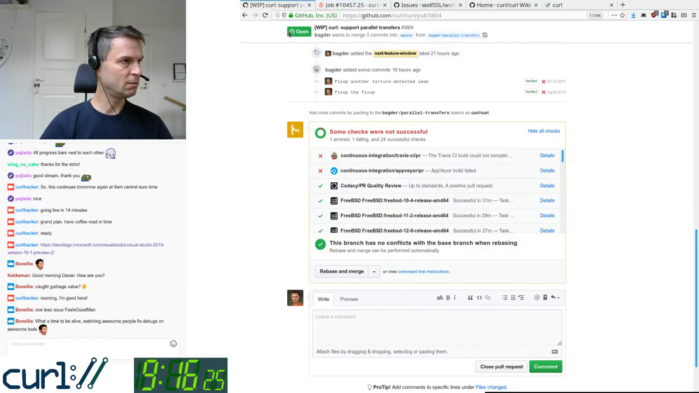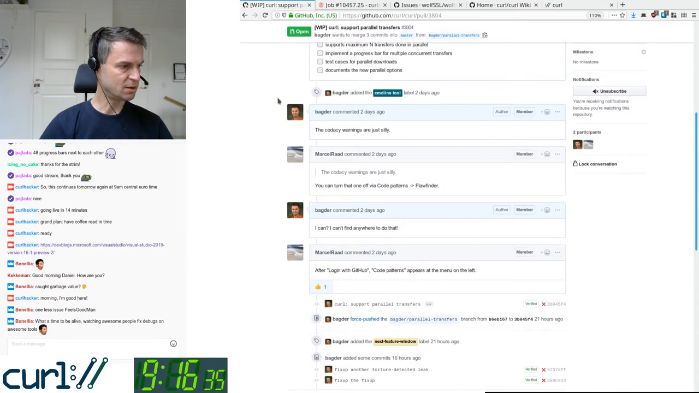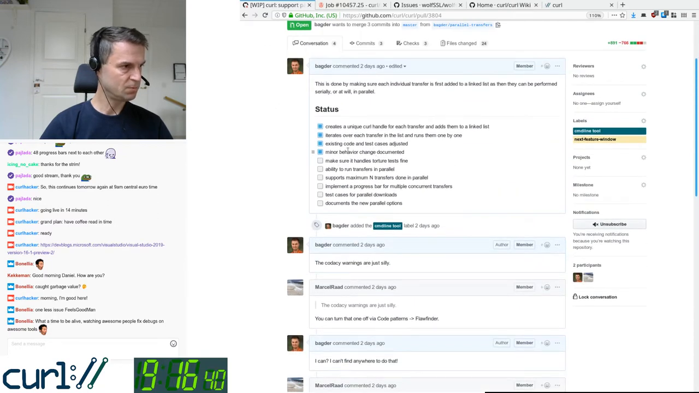In my PR here, as I have marked this as a work in progress pull request, because it's certainly not ready for merge anytime soon, I have this little thing here: make sure it handles torture tests fine, which I'm hoping I'm getting closer to with this fix. And then, ability to run transfers in parallel. So are you ready for some parallel transfers in curl?